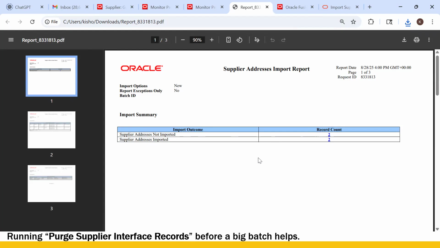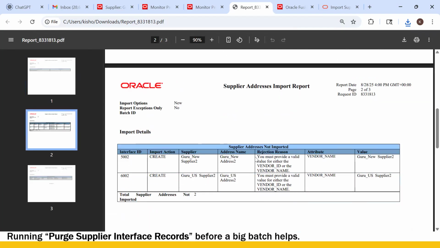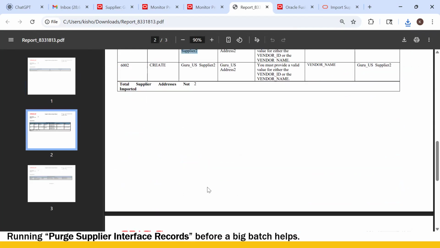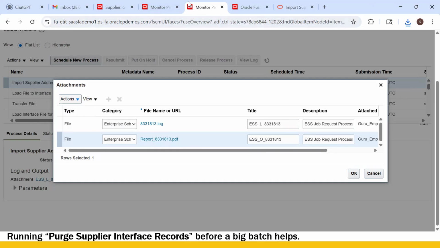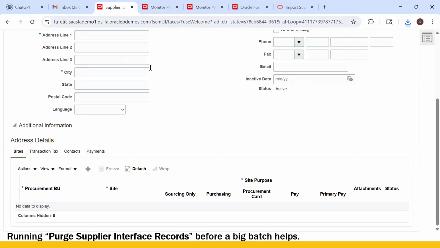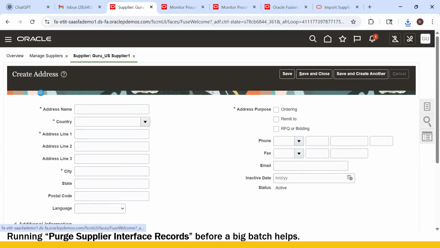Okay, maybe there is an interface error, I believe. Okay, this is related to the interface error. We already had some dummy data there, so that's the reason this particular data is not pushed. So this is not our supplier, right? So we can skip. Let me refresh the screen and I can verify whether our supplier data has been imported or not. I'm going back to the supplier address.